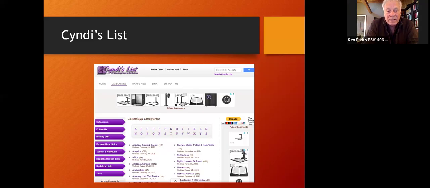But we're going to move on, and the next site we'll talk about is Cindy's List, which again, as I said, has been around for a good while, certainly probably 20 years or more. It started back in those early days of online genealogy. If we can all remember those early days of RootsWeb message boards and that sort of thing, when there was very little out there other than finding each other and exchanging information and asking questions.